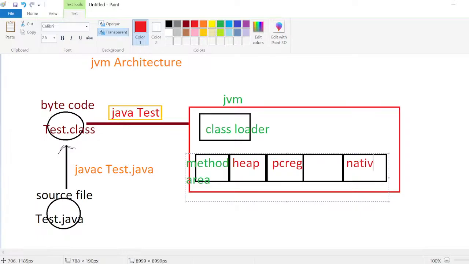In the method area, initially our entire code will be stored. Next we have the heap area. Objects will be stored in the heap area. And the PC register maintains the lines' execution information: which line is executing currently and which line is ready to be executed next. All lines' information will be available here. And there is the native stack.